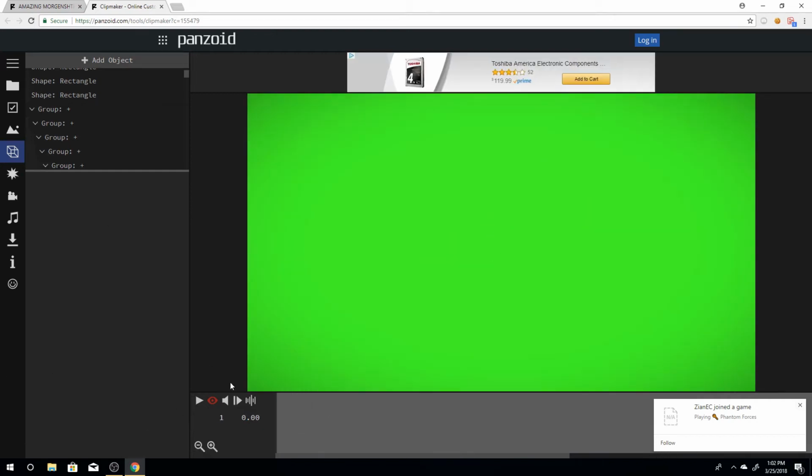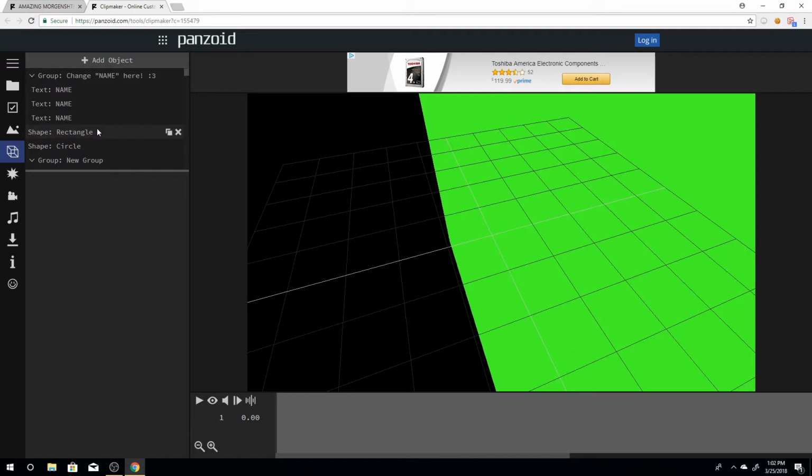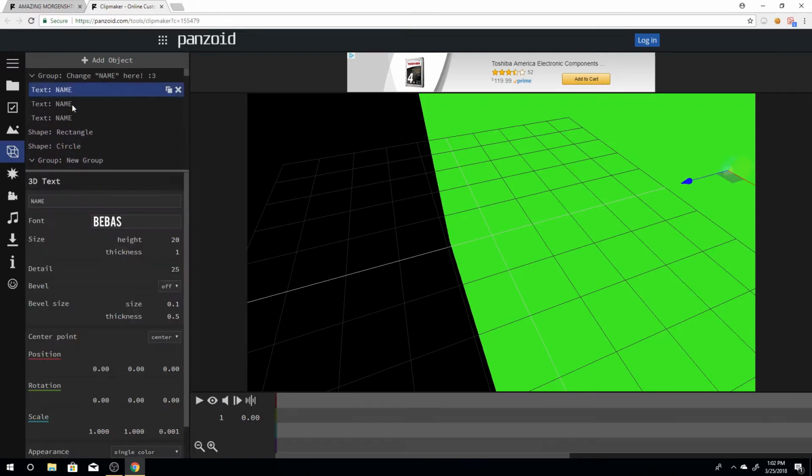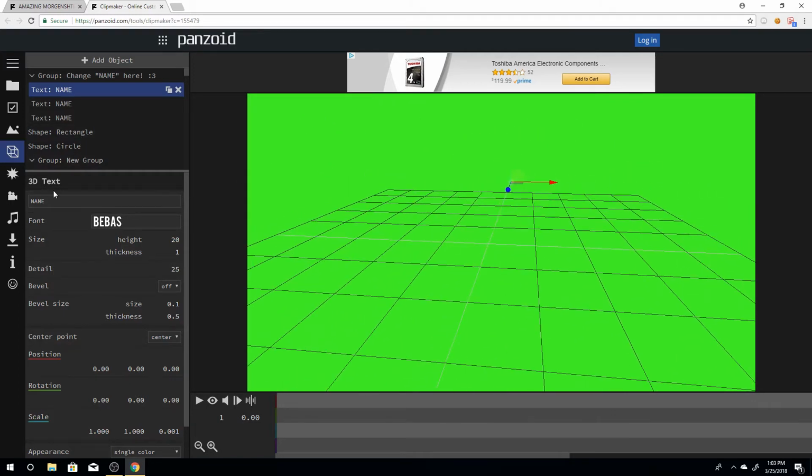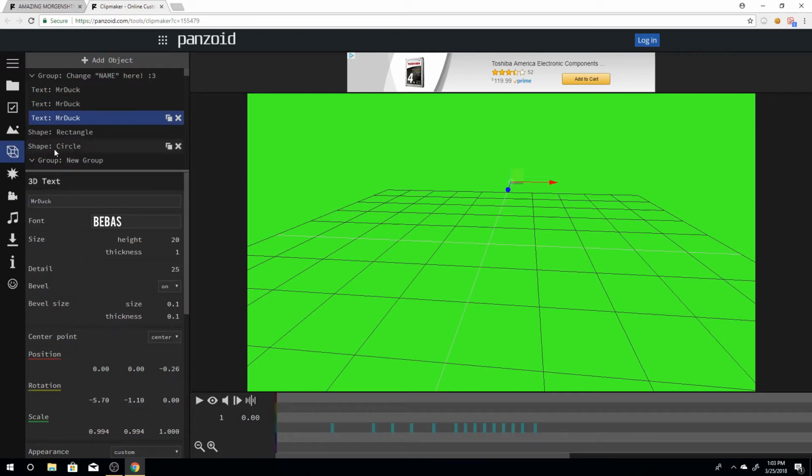I'll just rewind that. Okay, anyways, so what you want to do is look for the thing that says text name. Click on that, and then it says 3D text name. What you want to do is get rid of that and type in your name. Now, probably it will tell you to type name multiple times, so just repeat the same process over and over again. Alright, there we go.